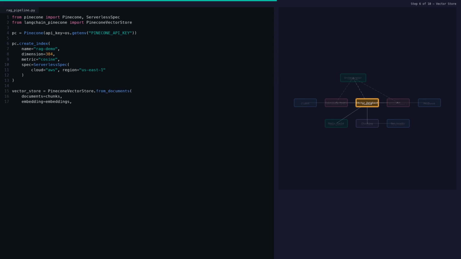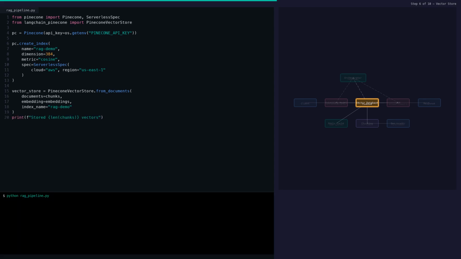If you use a different model, you need a different dimension. Get this wrong and you'll see a dimension mismatch error. Cosine metric works best for text similarity. And serverless means Pinecone handles all the infrastructure.